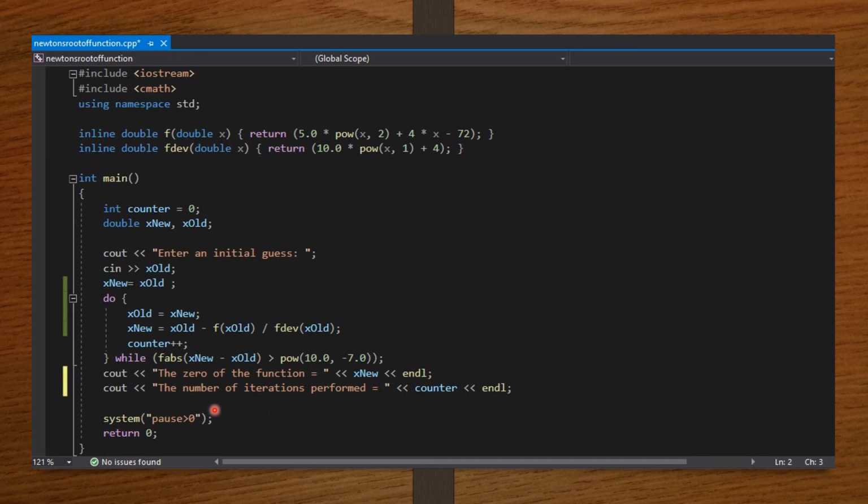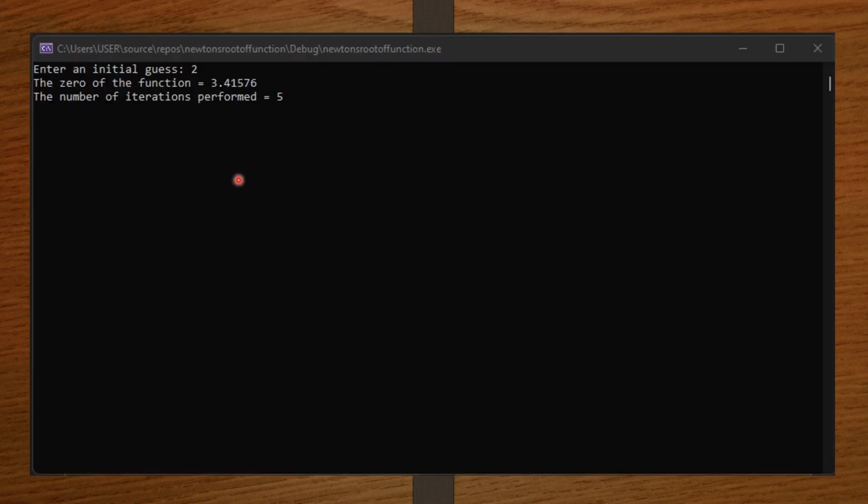Now let's try some values and see how our code runs. So for the function we were given, which was f of x equals 5x to the power 2 plus 4x minus 72, I'm just guessing that the x value, or the root of that function, will be 2. So when I press enter via my keyboard, it says that actually the root of that function is 3.41576, and the number of iterations performed was 5.